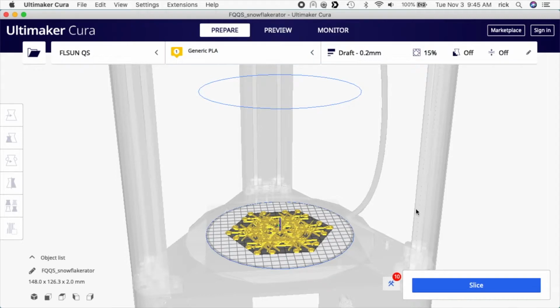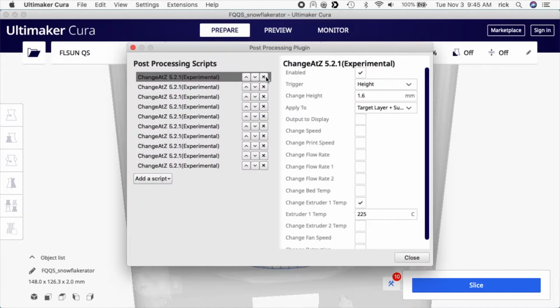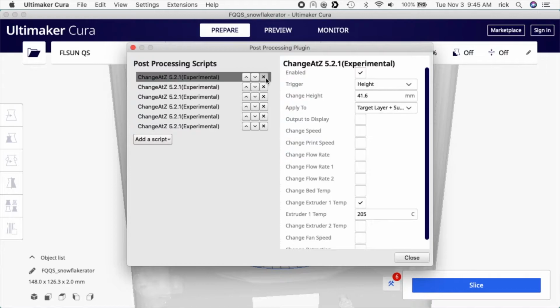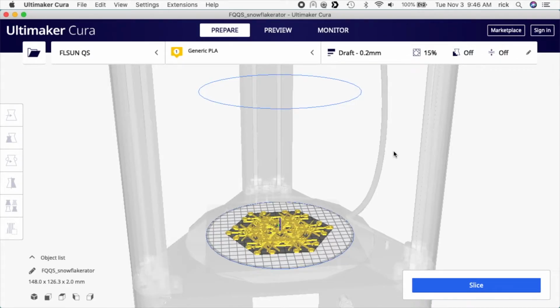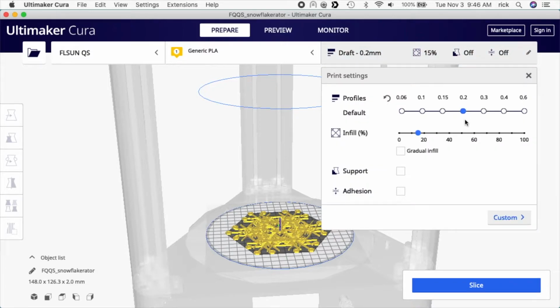So now I need to change some settings. I still have settings from yesterday's project here. I did a temperature tower. You can find that video in my playlist. I'll remove those. I really should save my settings. So I'm going to print this at the 0.2 millimeter profile. I want 100% infill. This is a very thin part. I don't know if it has any infill areas. I don't want support or adhesion.